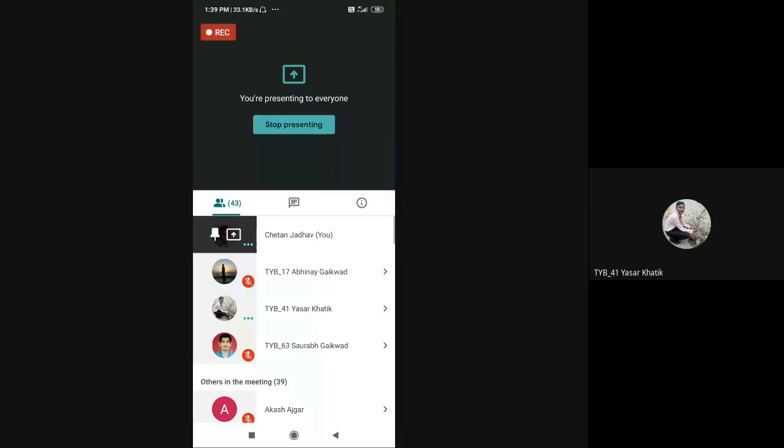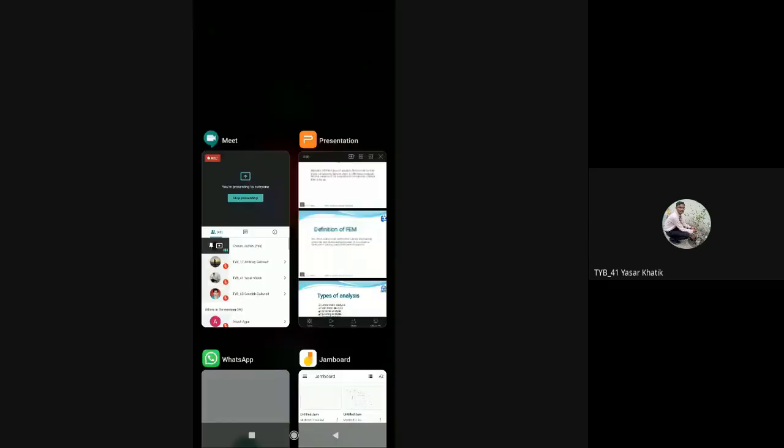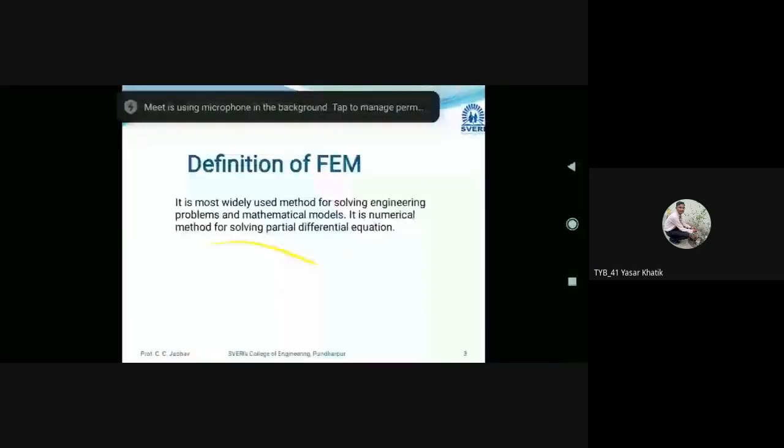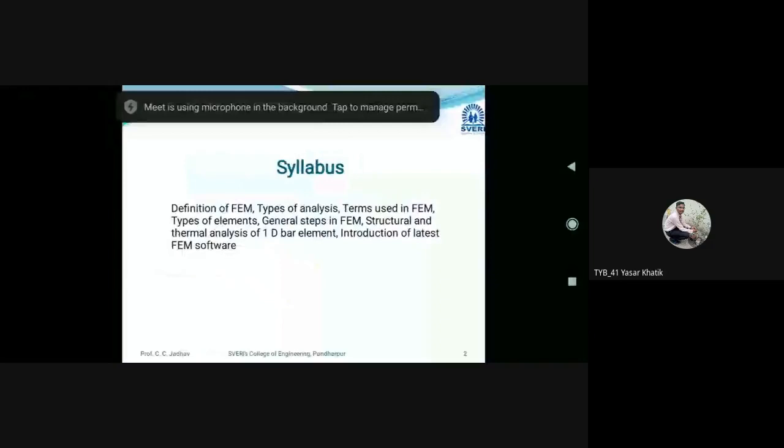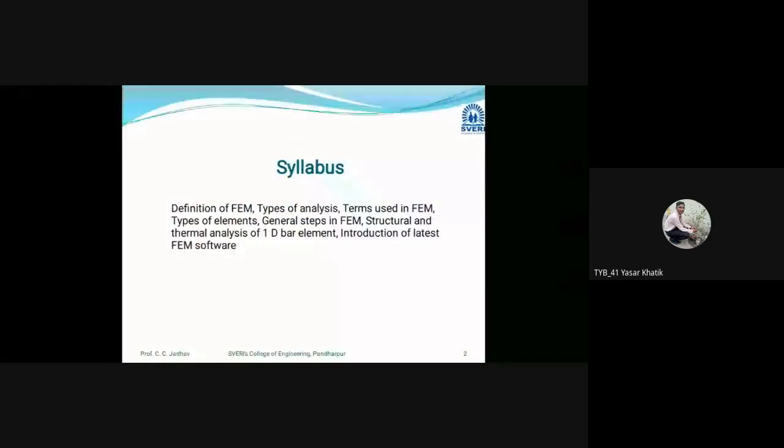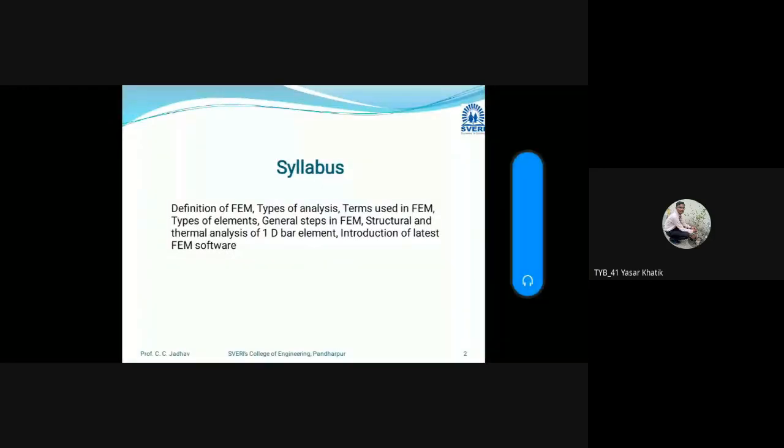Okay, so we will start from the first point. In this chapter, we will see the definition of the FEM, then types of analysis, then terms used in FEM, then types of elements, then the general steps in FEM, then structural and thermal analysis for only a one dimensional bar element.